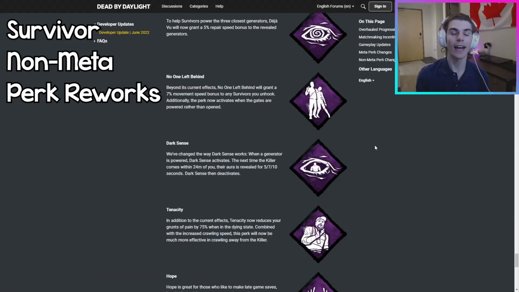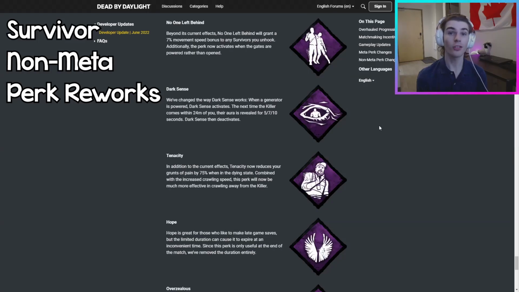No One Left Behind now activates when all the generators are completed, rather than when the exit gates are opened, and on top of the same effects, unhooked survivors will also gain a 7% movement speed bonus. Dark Sense got completely reworked. Whenever a generator is completed, Dark Sense activates, and the next time the killer comes within 24 meters of you, their aura is revealed for 5, 7, and 10 seconds, and then Dark Sense deactivates until another gen is completed.